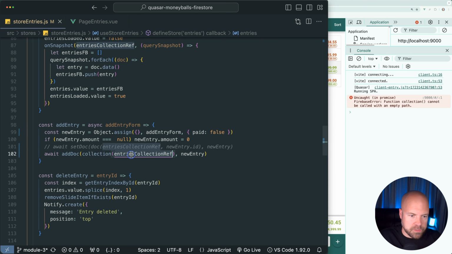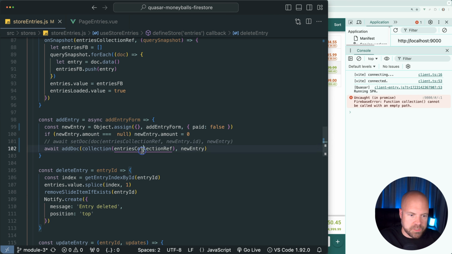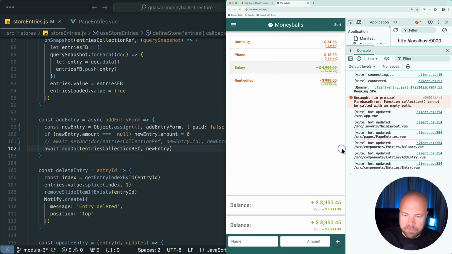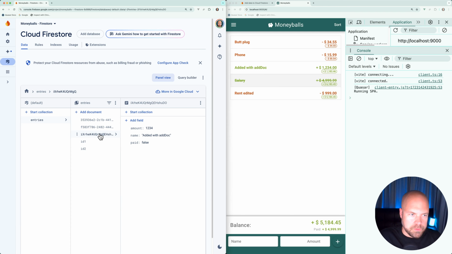The collection method is already in this collection ref. So we don't need this entries collection ref to be inside this collection method. So let's get rid of that and save that and try again. Reload. So added with addDoc and give it an amount. So we can see the entry added to the page. Let's take a look at Firestore and find this document. So you can see Firebase has added this document and has created its own ID for this document.